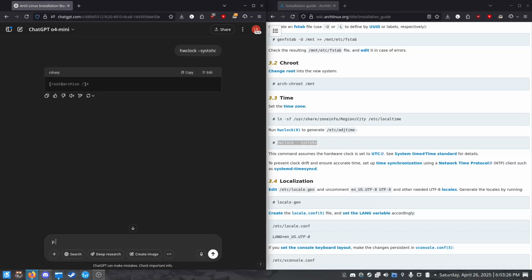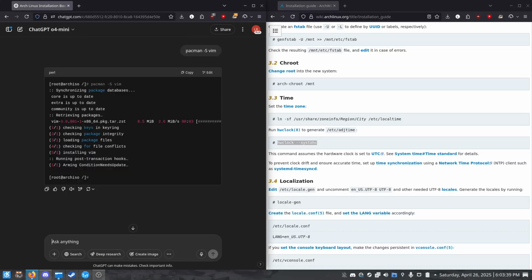Do we have Vim? We need pacman -S. Let's just do Vim. We don't need NeoVim or anything like that. Next step, we have to Vim into /etc/locale.gen.